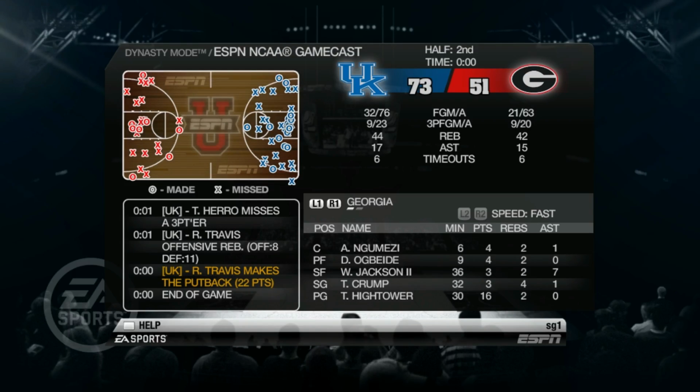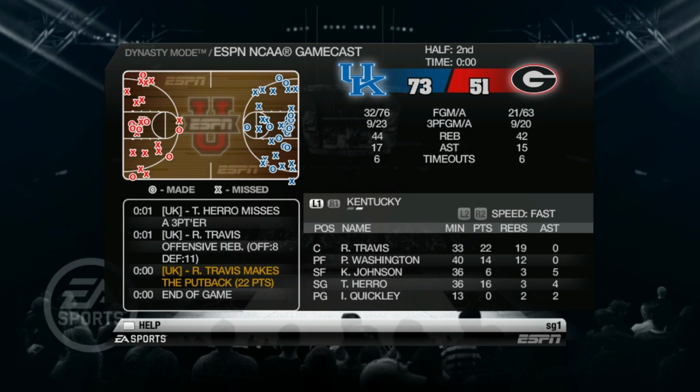Then they beat Georgia on the road 73-51. Another impressive performance. They're now up to 3-1 on the season. As you take a look at some of their stats, Reed Travis had the big game in this one with 22. Moving on to the next game, it's on the road at Auburn.